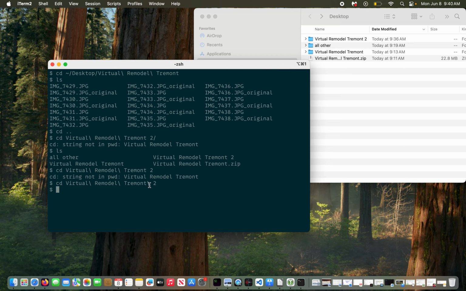So now that we're in this folder called Virtual Remodel Tremont 2, we're going to view the files that are in the folder using the ls command. We see that we have 5 picture files in the folder. The next thing we're going to do is leverage a little bit of bash in order to process through each of these files. For each of these files, we're going to be removing their metadata, or as we talked about, digital breadcrumbs that you don't want in those files.